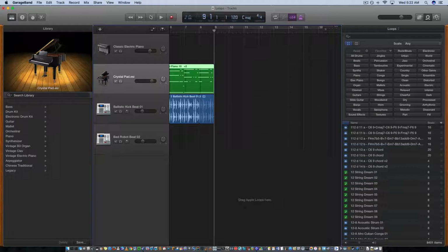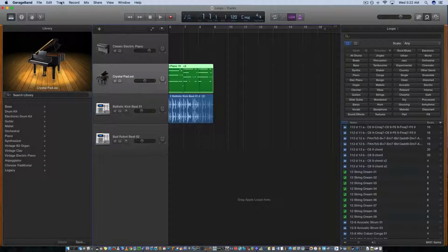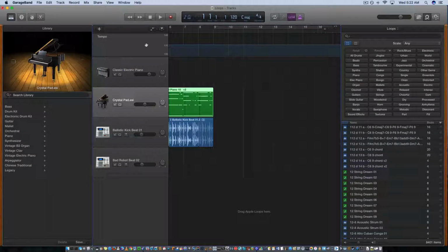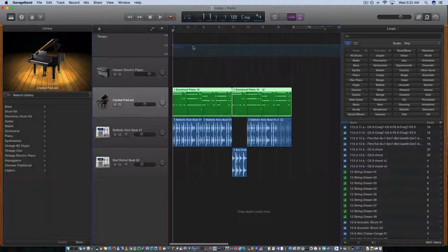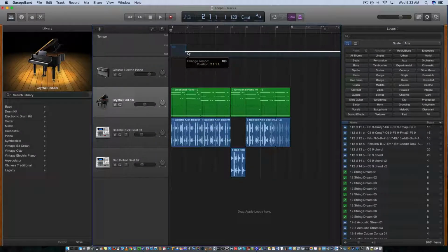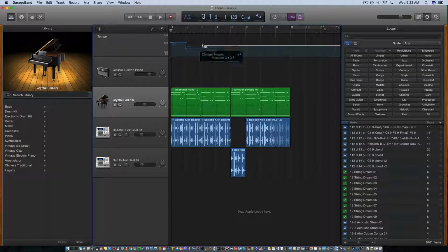Tempo. This is fun. So if you go to track, and we're going to go to show tempo track, and now you can actually manipulate the tempo here. So this shows you the tempo of 120. We can start to move this down. So now to 108, and we'll make it speed up.